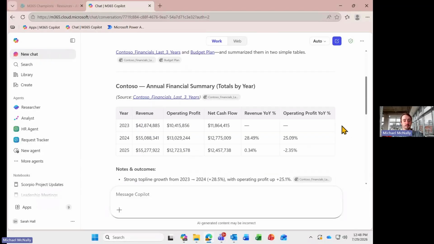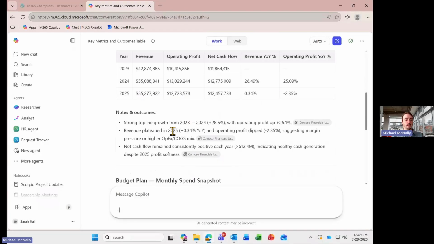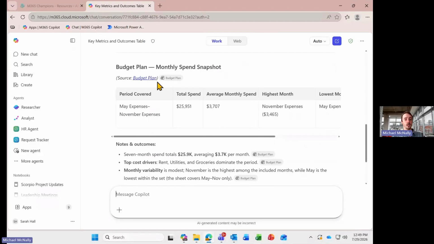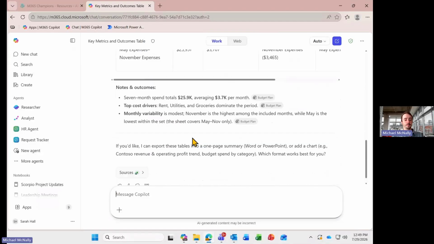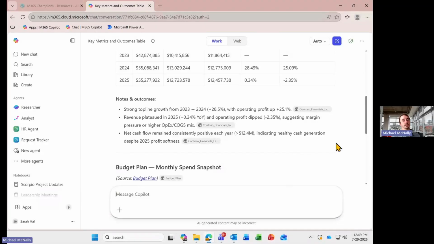But let's see what it gave us. So here we go. Contoso annual financial summaries, totals by year. So it gave me the table, and then notes and outcomes. And then it looks like it created a separate table for monthly spend snapshot. Give me some notes and outcomes. So it kept things nice and separate for us.